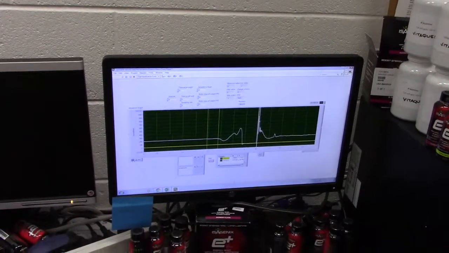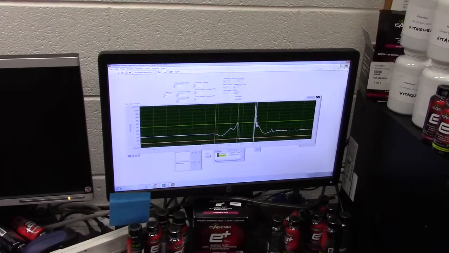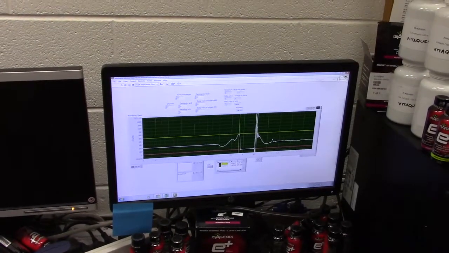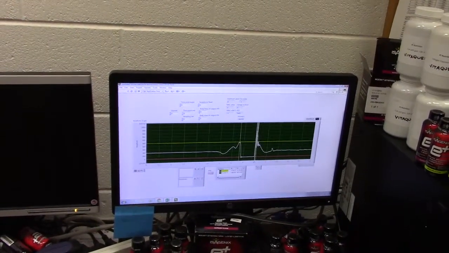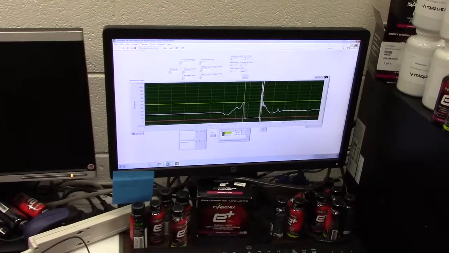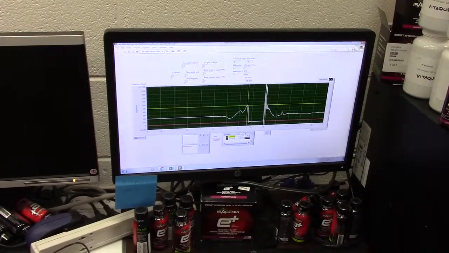Now we're going to take these cursors, so we're going to hit the cursor tool, and then we're going to move these to find the peak force on the takeoff, and then find that peak force on the landing, which is way up there. Now we can write down, so the y on the landing is this force right here, and the y on the takeoff is this force right here.